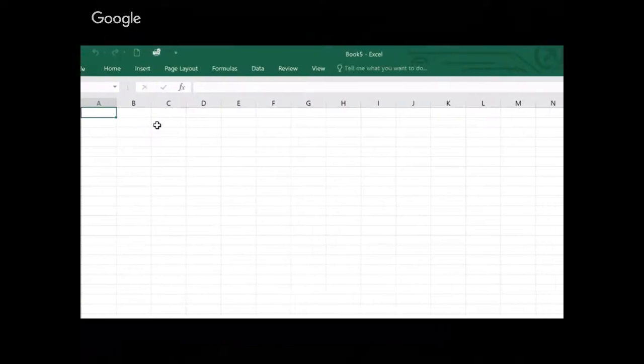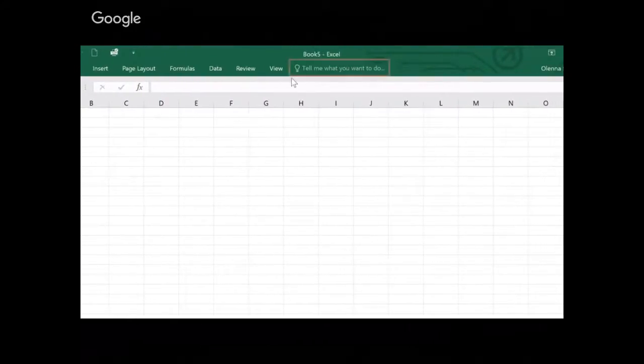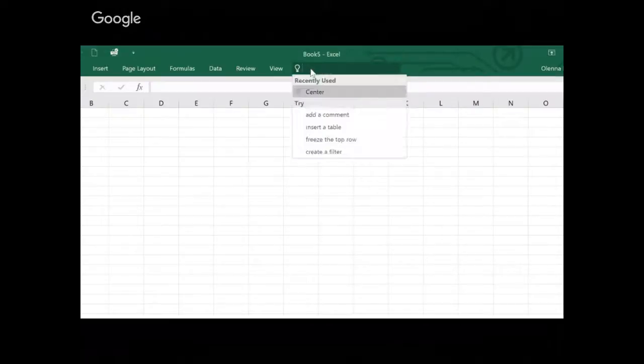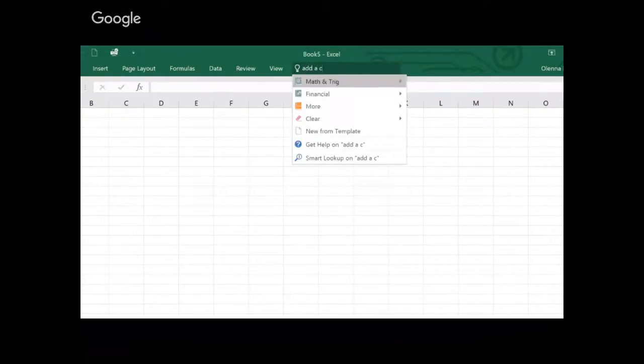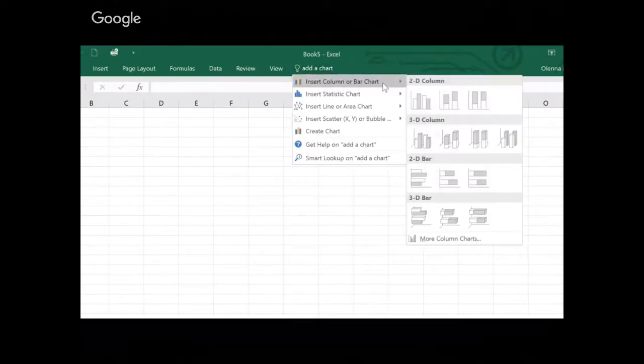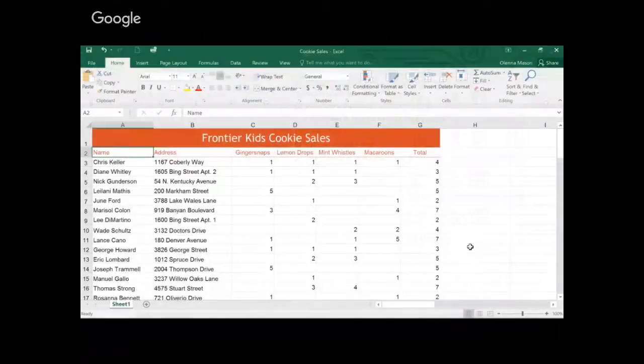In Excel 2016, you'll also find a new feature called Tell Me. It works like a search bar to help you quickly find tools or commands you want to use. Just type in what you want to do in your own words. The results will give you a few options, and then guide you through the process, as well as offering additional resources.